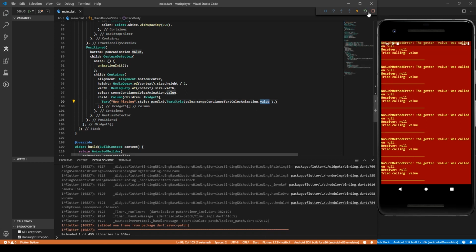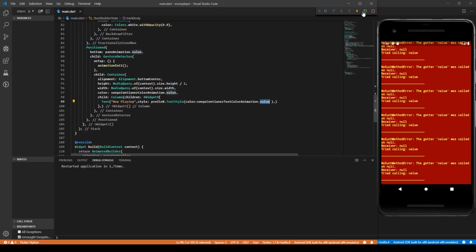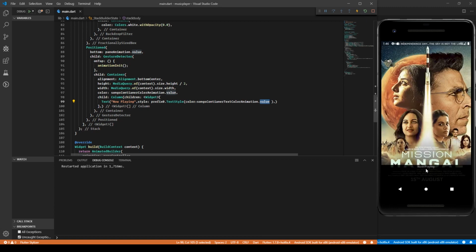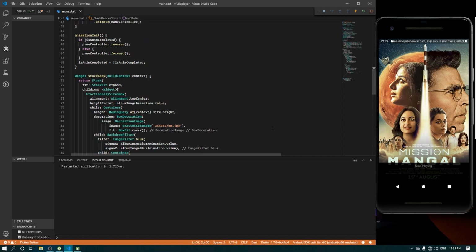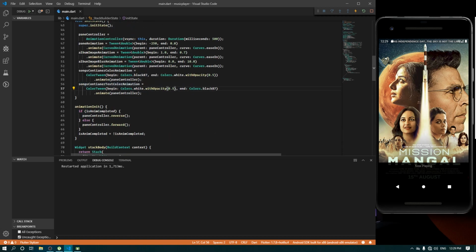The value is not initialized. So restart your app, and you can see the color transition, which is somewhere over here right now. Can you see? Now it is white to red. Okay. So now can you see this now playing is not properly visible onto the background or the black overlay. So what we're going to do is change the color of the color tween from the songs container text color animation. Inside the begin, I'm going to remove this with opacity so that I'll be getting a pure white color and it will be visible perfectly onto the screen.